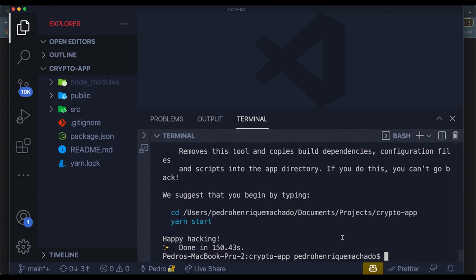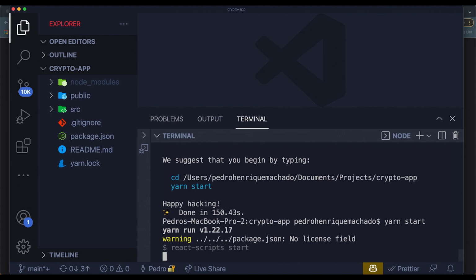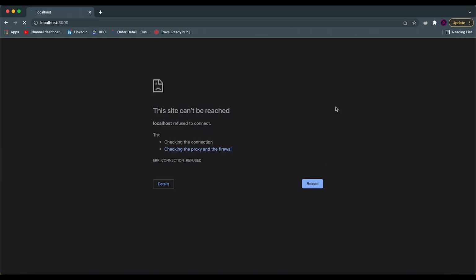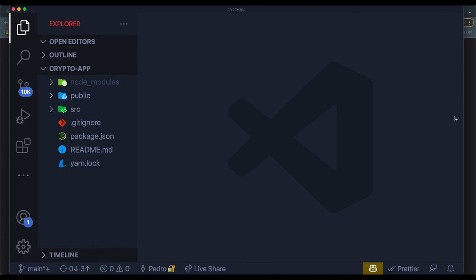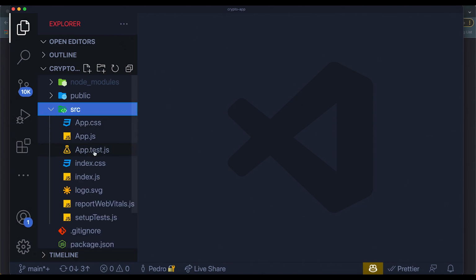So as you can see, it finished running everything, and I'll just run yarn start or npm start, depending on what you're using, to start up our application inside of our localhost in our browser, right? So as that starts up, let's already start making some changes to our project.